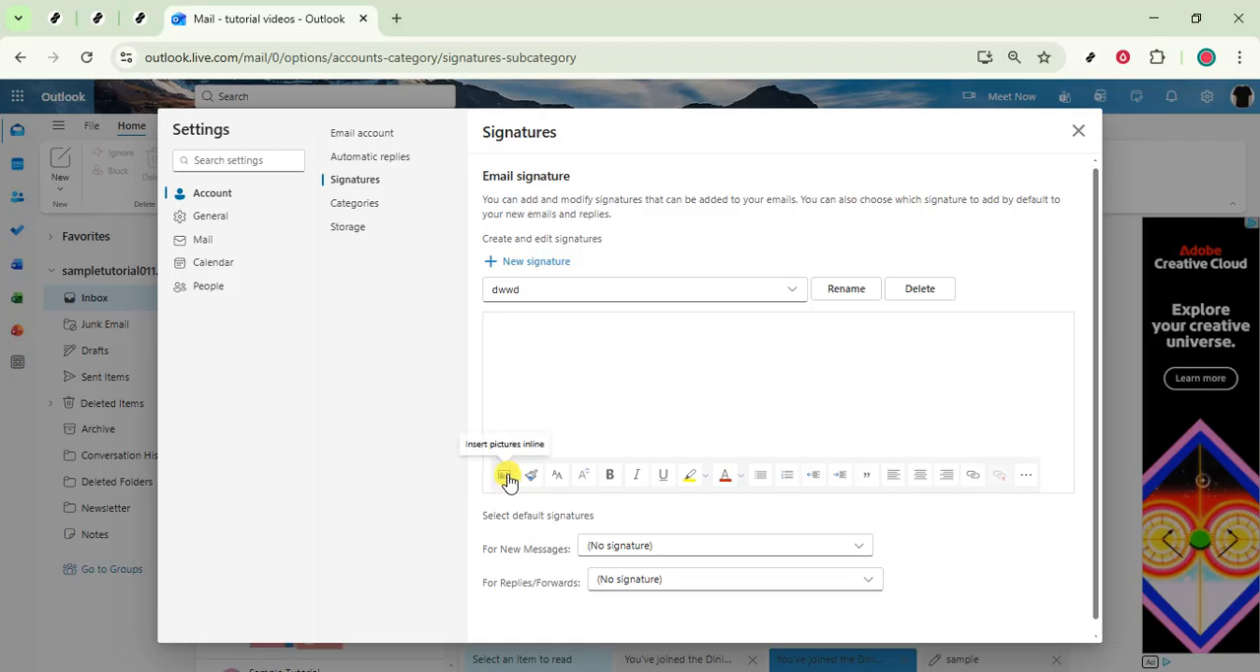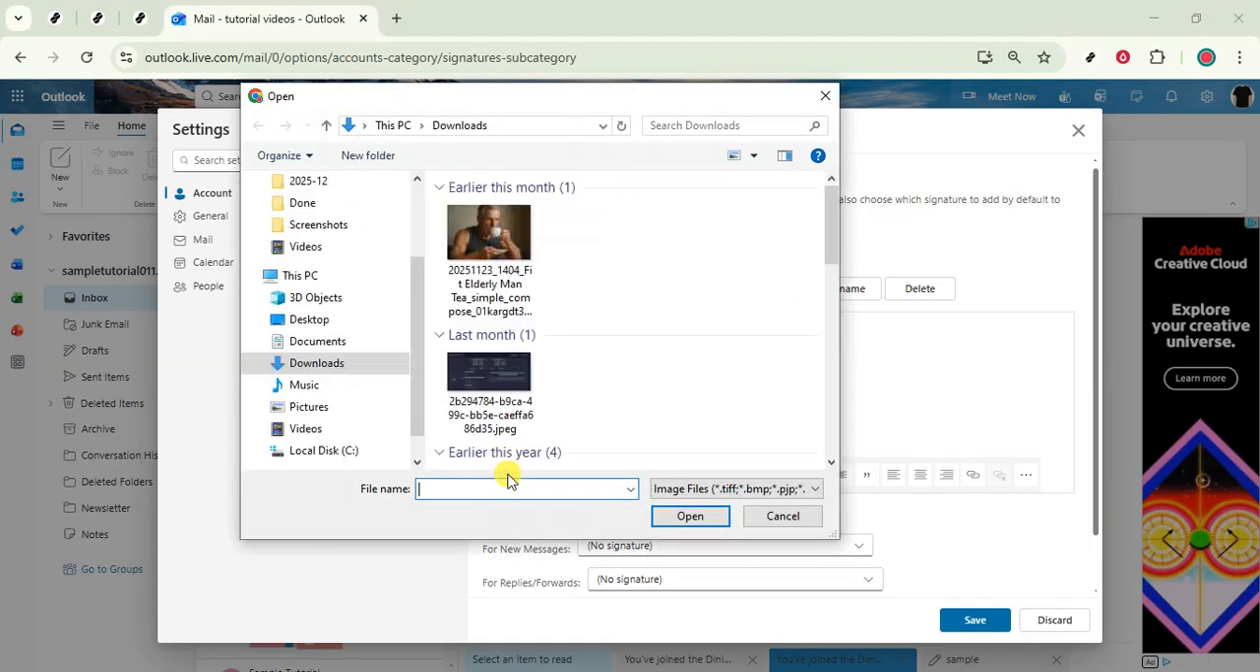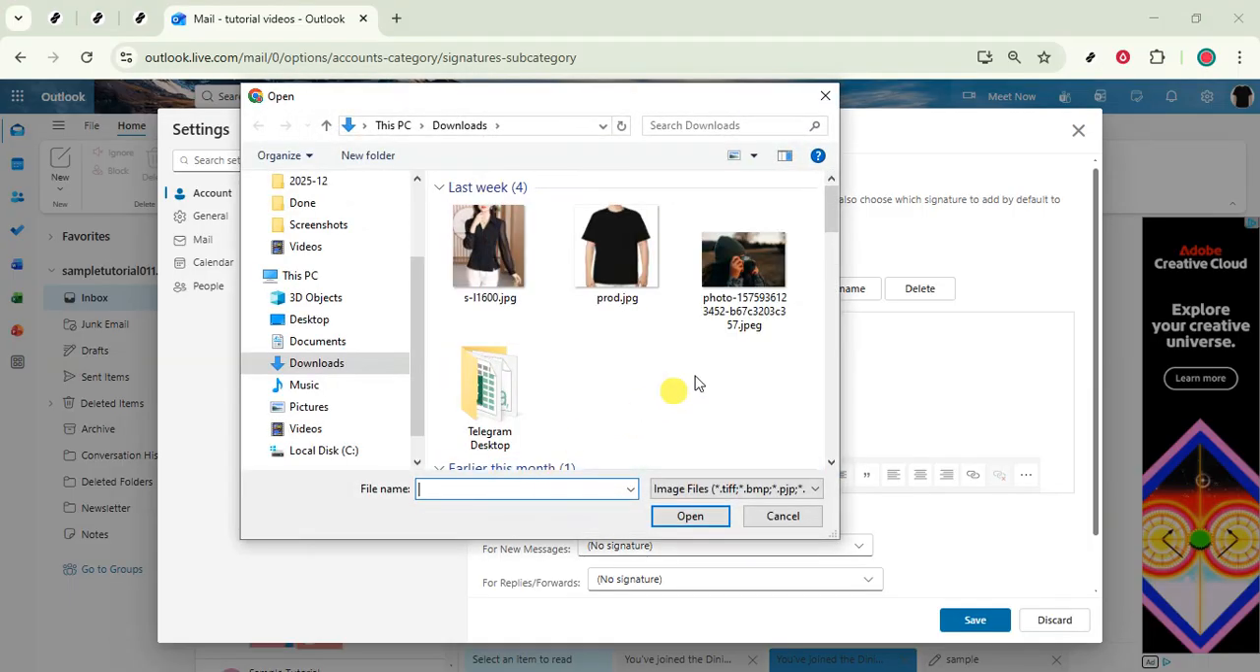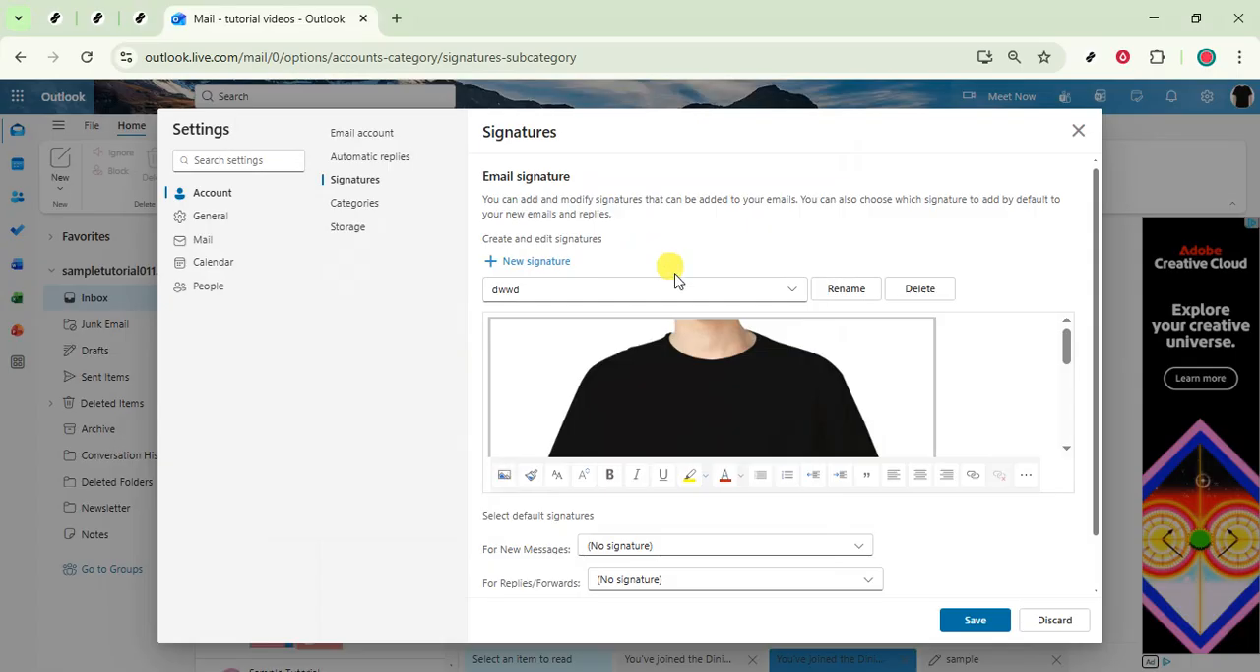In the signature editor, click into the spot where you'd like the logo to appear. It could be above your name, next to your contact details, or below them, whatever fits your style. With your cursor in place, choose the option to insert pictures inline. This tells Outlook to place the image directly inside the signature so it displays as part of the message rather than as an attachment. A file picker window will open.